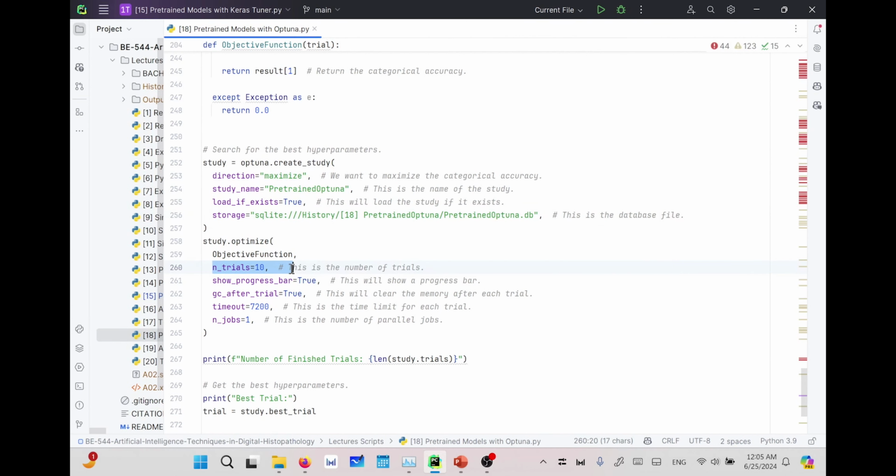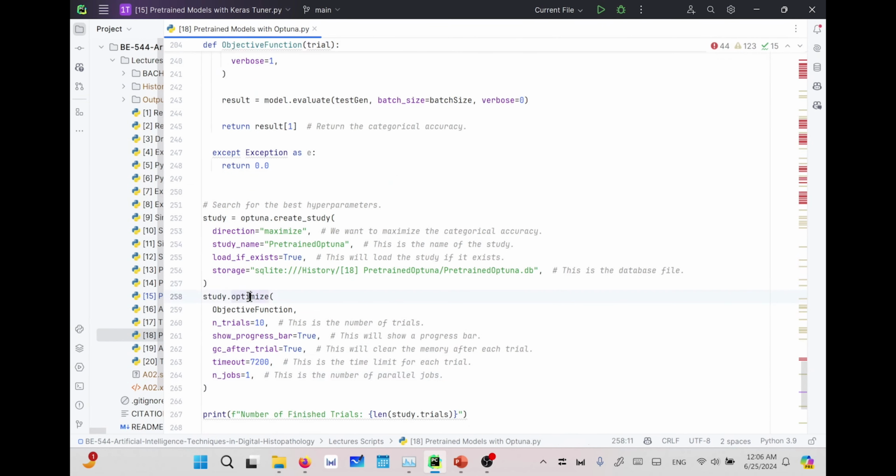We defined here the number of trials. We set show progress bar to true to indicate which phase we are in, as a counter from 1 to 10. After each trial, we apply garbage collection to remove the cache from the memory. We set 7200 seconds as a timeout for each trial. And we set the number of jobs to 1 to avoid parallel processing, in case the GPU cannot handle that on your PC or computer. So this function will execute the objective function 10 times, aiming to find the top one of them.